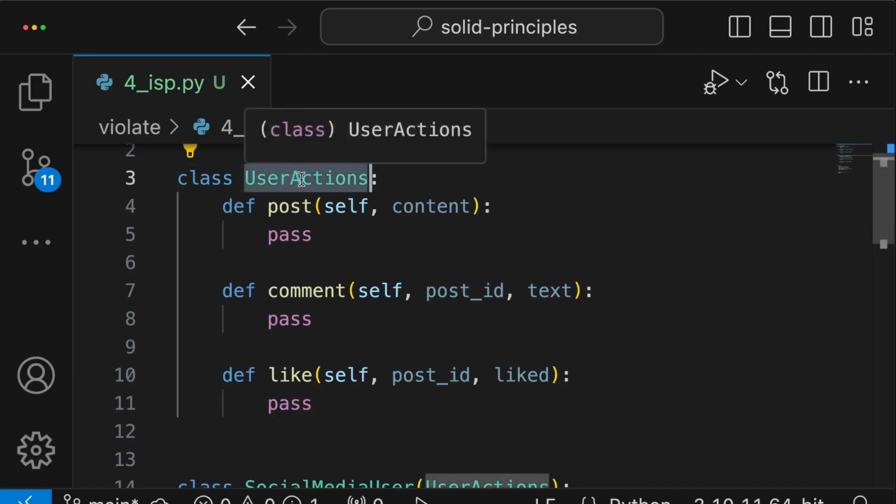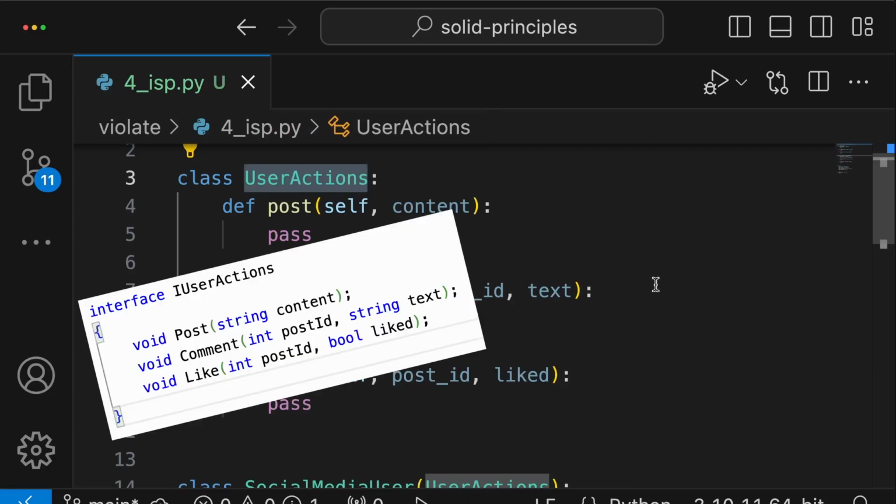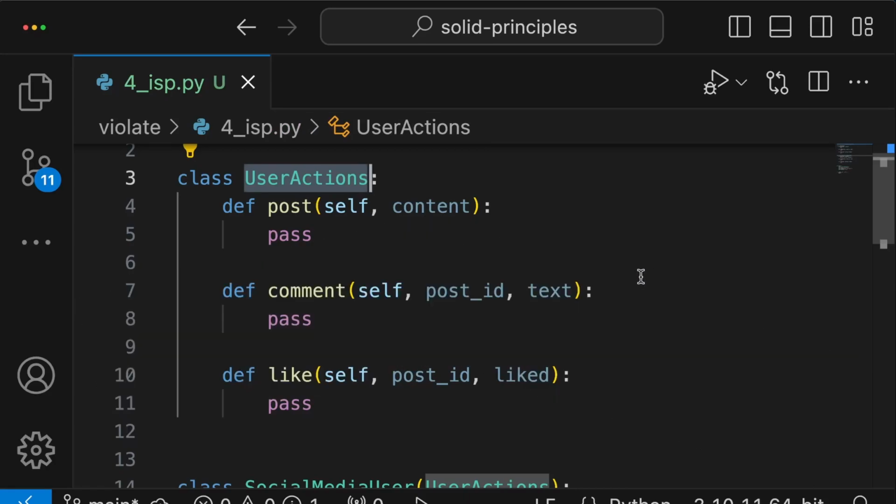I want to point here that when we say interface, we don't mean the interface type that we see in languages like C# and Java. Interface here is a more general term. So the abstract class here is an interface.